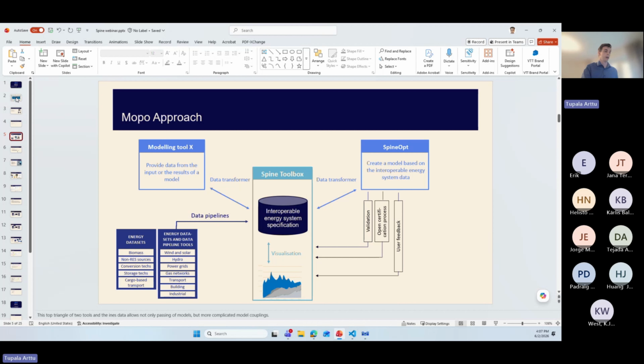The idea, what we have done in Mopo, is that we have this INES spec in the middle, which is the specification for data, and then we want to have transformers between different tools. Of course, SpineOpt has been developed in Spine, but then of course every other possible tool. And we have also made these data pipelines that also pass stuff to this interoperable energy system specification. So the input data is in that format as well.